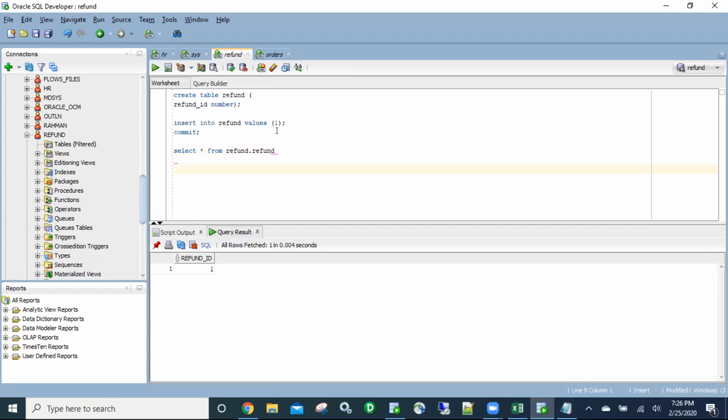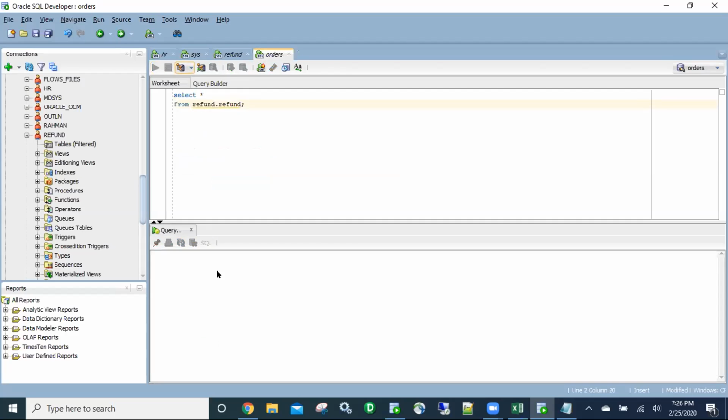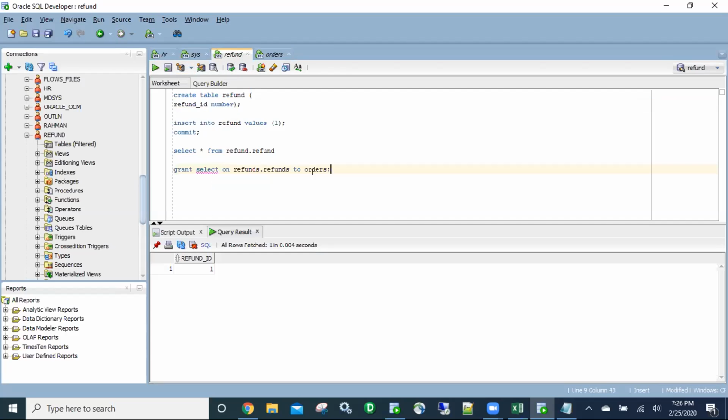So what I can type in is grant select on refund to orders. Since this is my table and I created it, I'm letting this person in. So right now when I execute, I get this error message, table or view does not exist. So I will say, okay, I'll give you access.